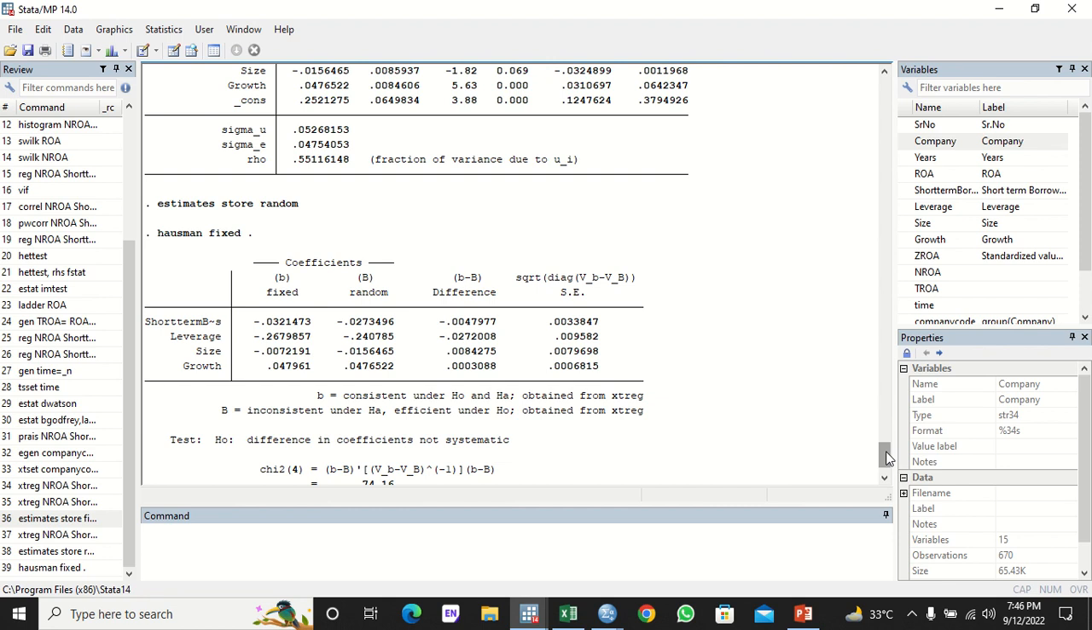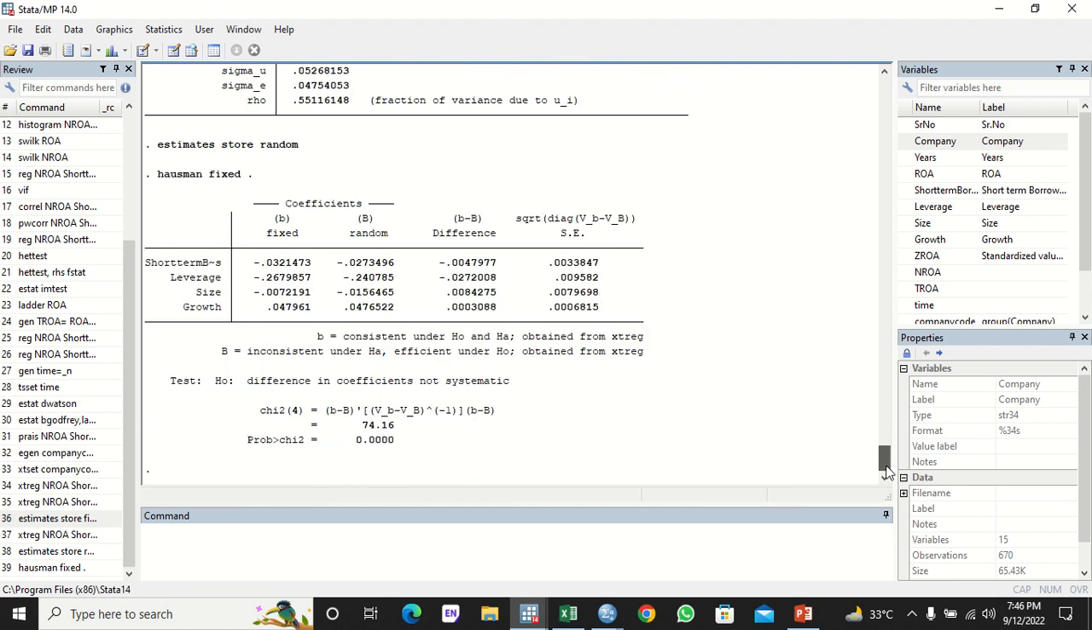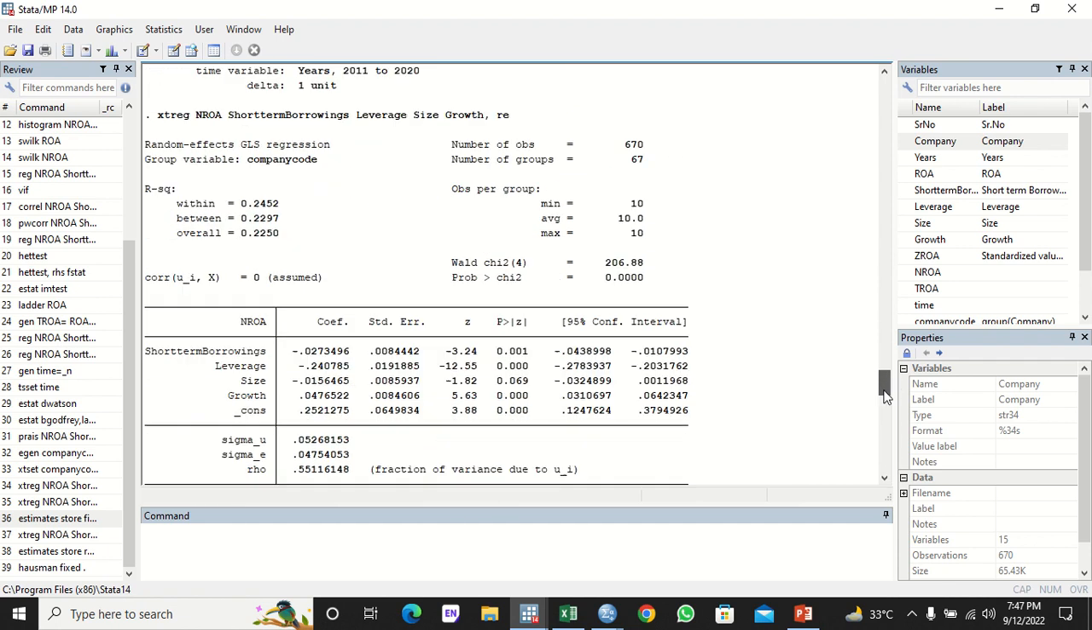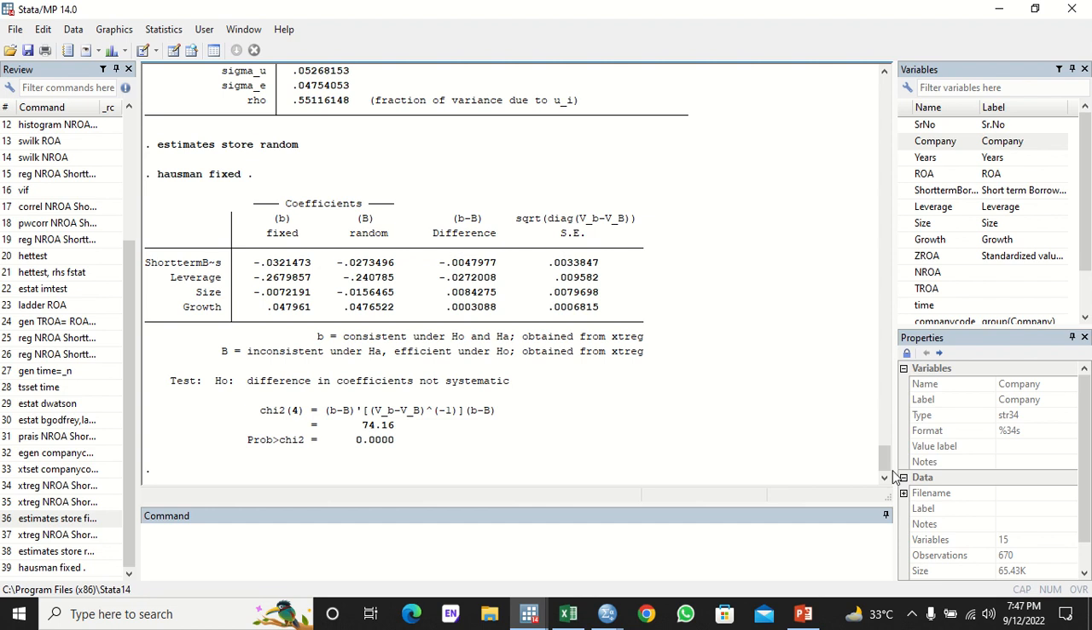We'll mostly take the random effect result when there is heteroscedasticity or any other type of violation of regression assumptions, right? But since there is no regression assumption violation in it, we have tested the Hausman test, and the Hausman test suggested that fixed effect is more suitable for our model, right? So here we are done with our panel regression assumptions and panel regression processing as well.